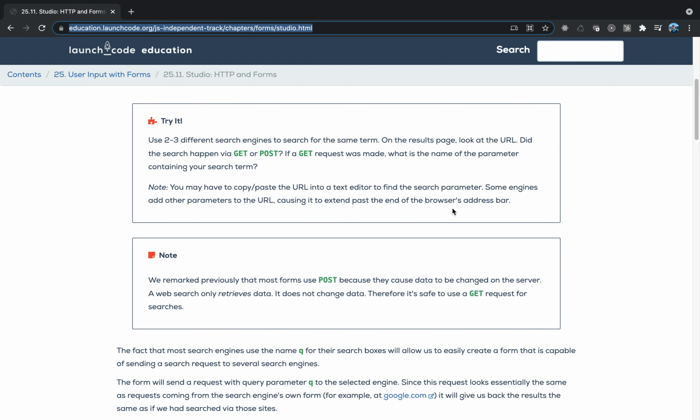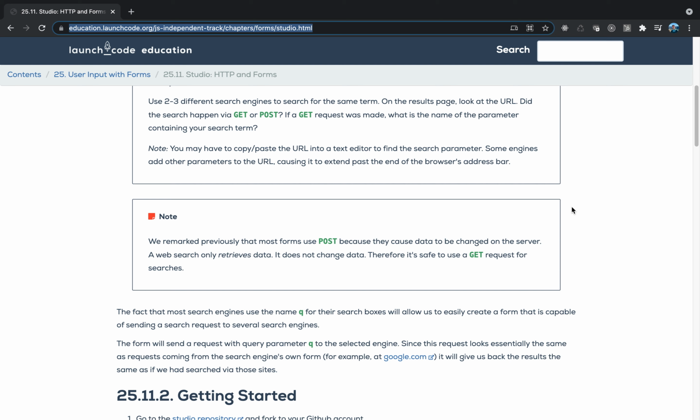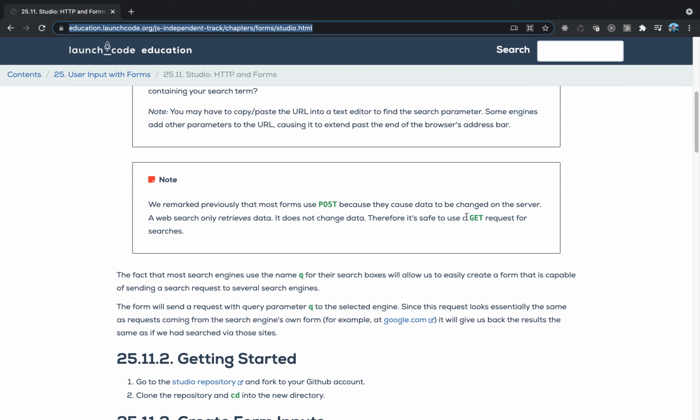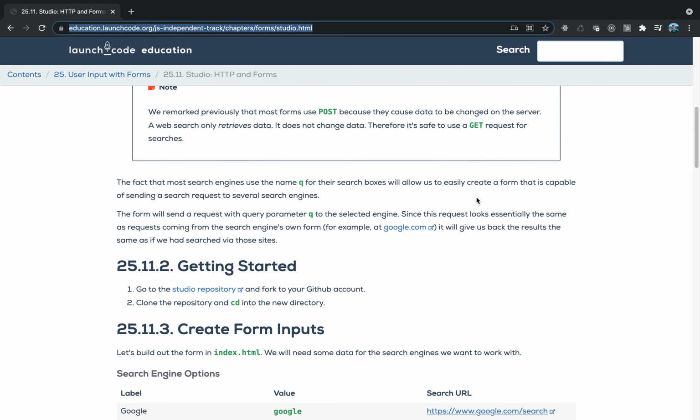All right. So it says use 2 to 3 different search engines to search for the same term on the results page. Look at the URL. Did this search happen via GET or POST? Okay, we'll take a look at that. You might have to copy and paste the URL into a text editor to find the search parameters. Some search engines add other parameters to their URL, stuff like that. Okay, thank you very much for these notes. If you want to keep reading them, I'm not going to read all of them for you, to save you a little bit of time here.